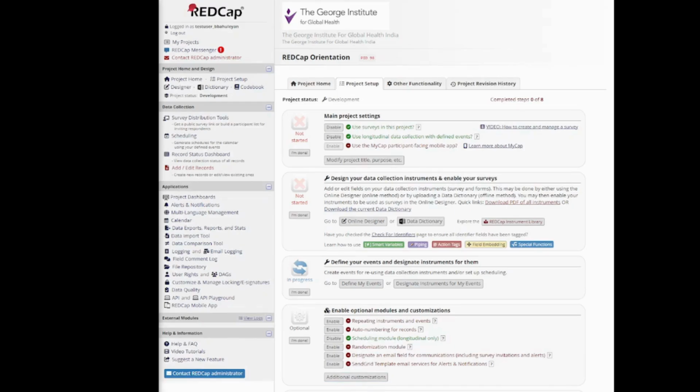When a CRF or a questionnaire is sent to a designer for developing or transforming that into a database, it will be clearly mentioned if there is a requirement for using repeating instruments or events. In that case, you need to enable this feature called repeating instrument. Similarly, there are projects where auto numbering is required, and if auto numbering for your project is not required, you can just keep it as it is, or keep it disabled.